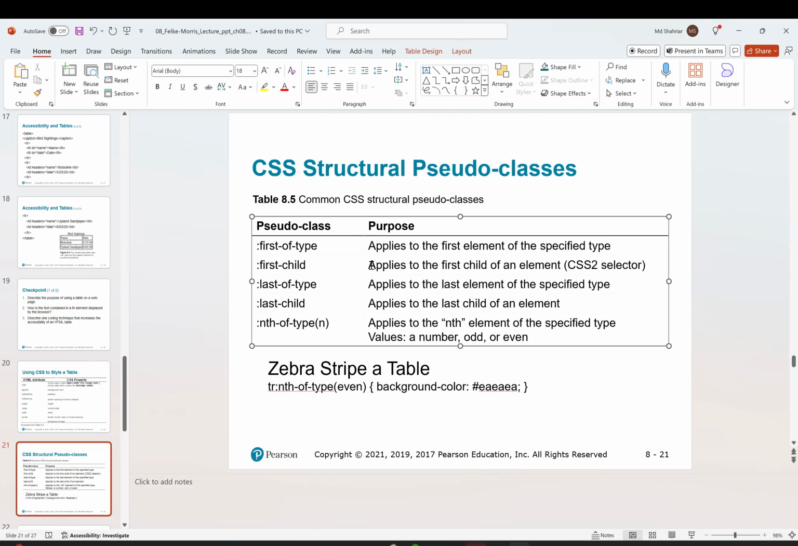This one says the design rule will apply only on the first child of the element. Similarly, this will apply only on the last of, say we have hundreds of rows. So if I use this rule, it will be applied only on the last row. And last child applies only to the last child of an element. That means if we have a table, the rows are its children, right? So this will be applied only on the last child, that means the last row.